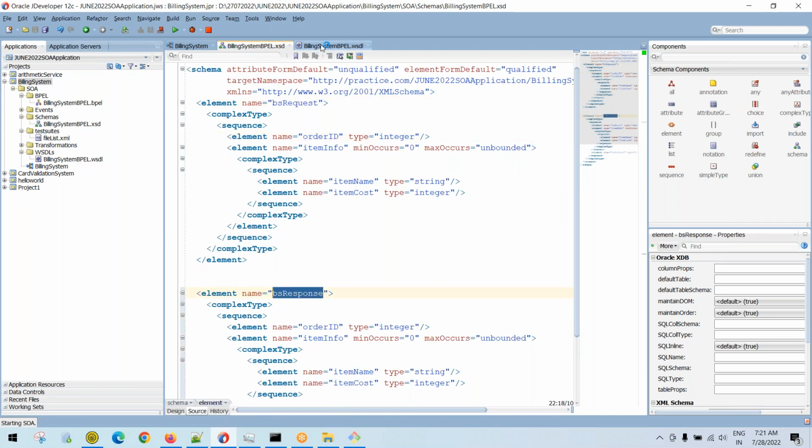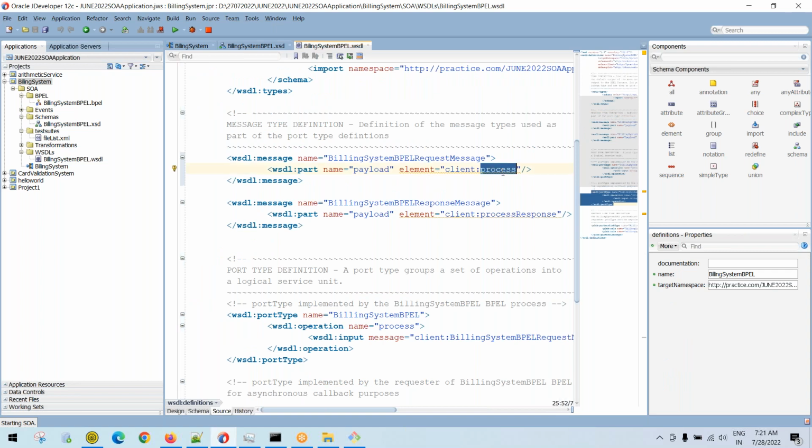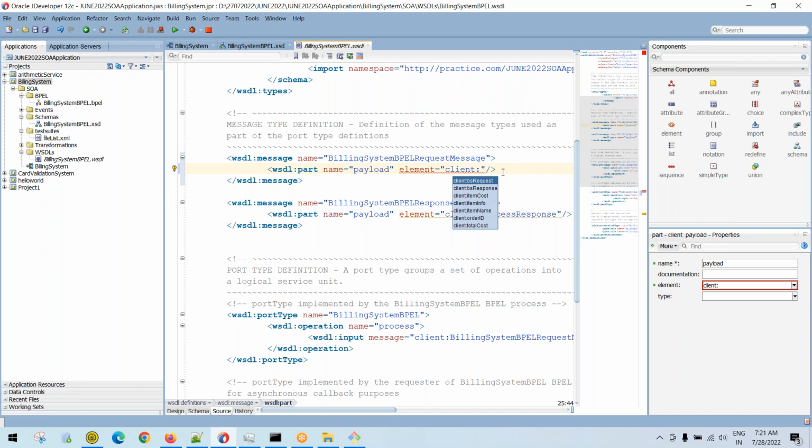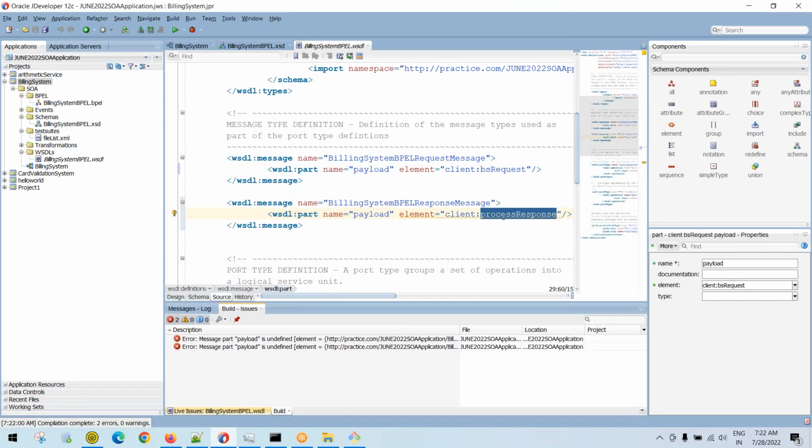So the impact will be there in the BPEL. Go to BPEL. You can modify the request and response messages. BS request, and this is BS response.